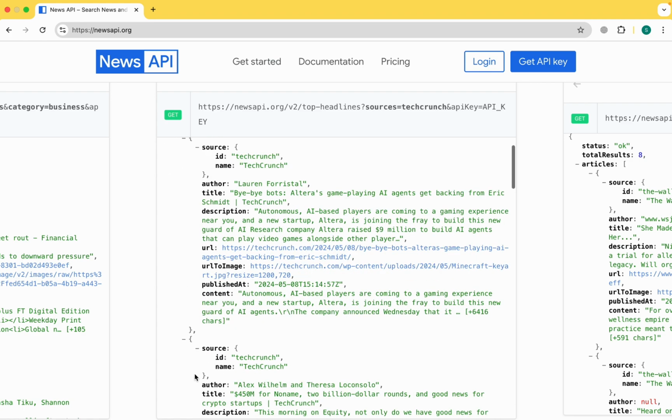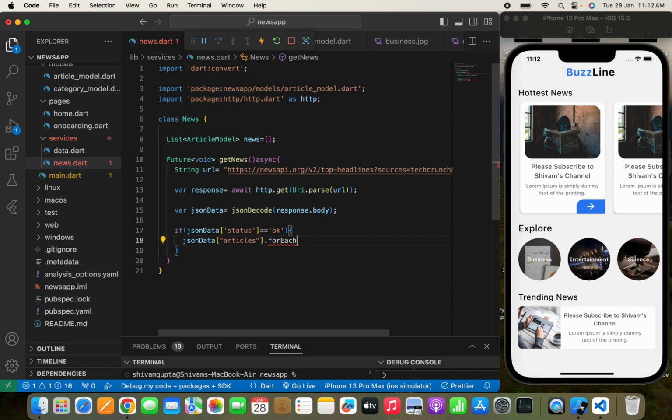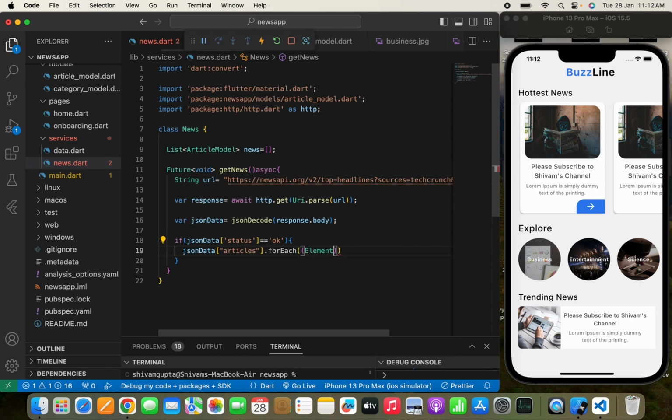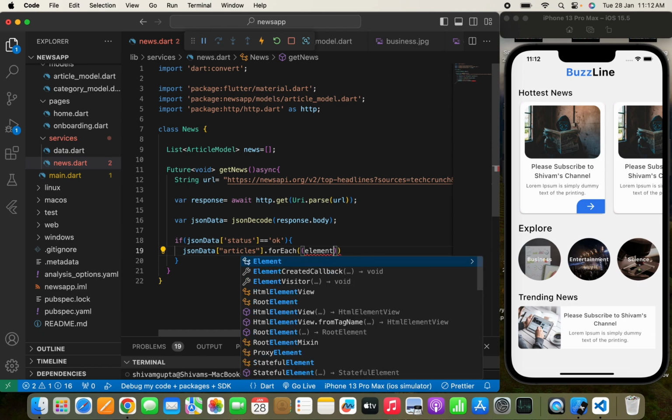So that's why I'm going to pass the forEach function over here to get each title and description that we want to show. Yeah, so I'll write forEach, and we'll just need to pass an element. So I'll write element, something like this, element. Yeah.